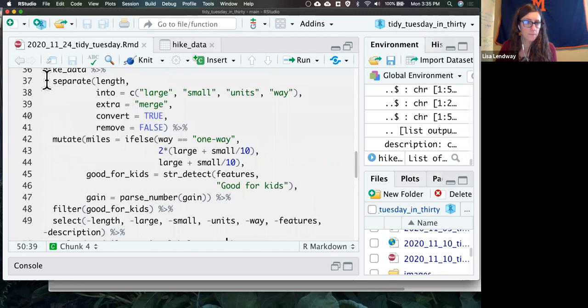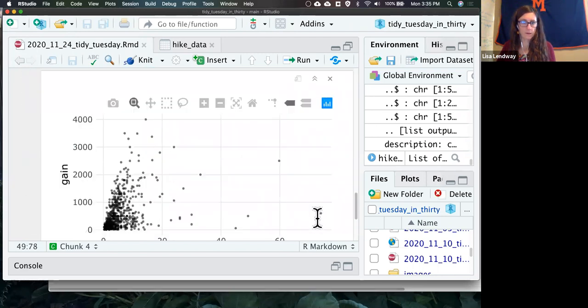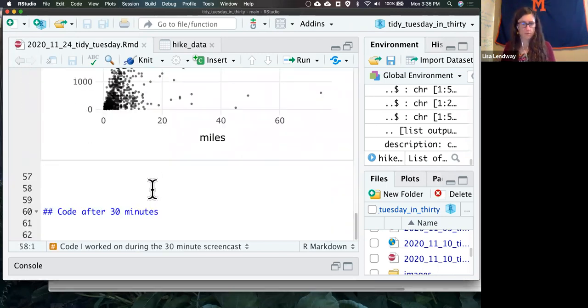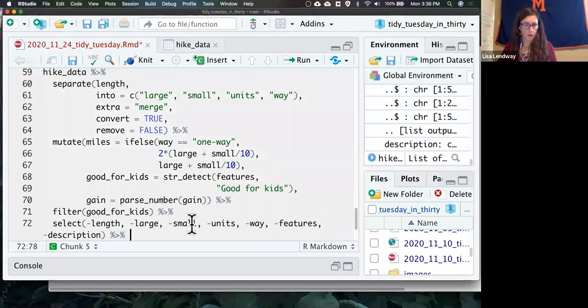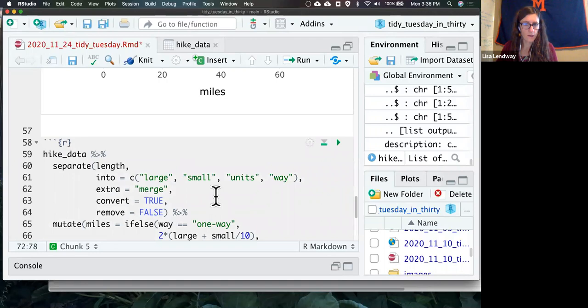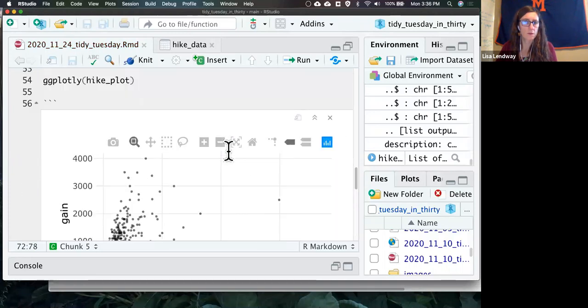I want to take all this stuff I did, and I just want to make a little table. I'm going to add another mutate, and I just want to, what I want to do.